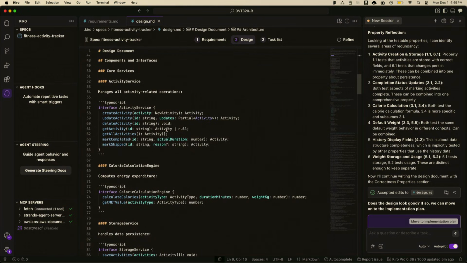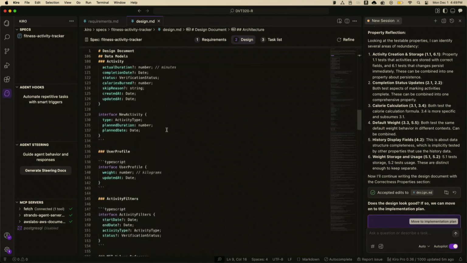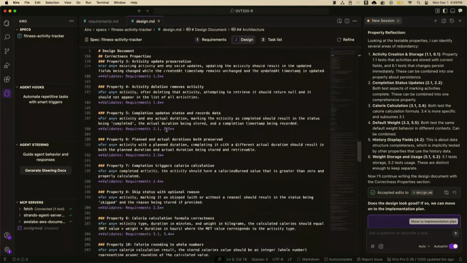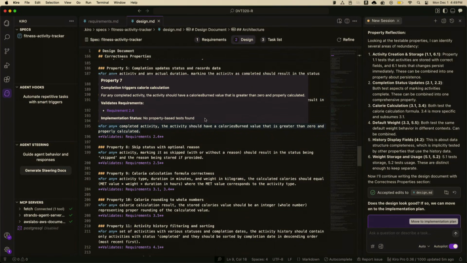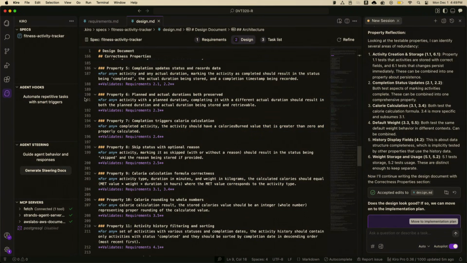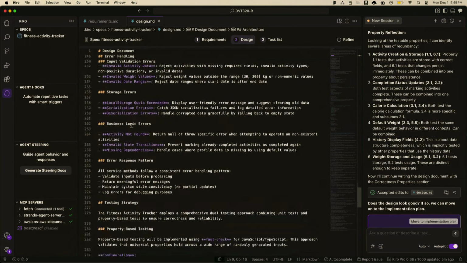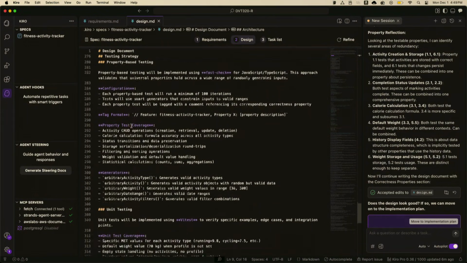So it's going to lay out, again, the stack for all of the different models that I have. We're going to get into the data layer. We're going to get into the correctness properties, and all of the different ways in which we're going to do that. So what happens if we have a planned and actual duration, and do they both get preserved? So how are we going to calculate that? What are we going to do for triggering the calorie calculation? A whole lot of different details there. Then we get into error handling, input validation. We get into business logic errors. We get into testing strategies, including employing all of those different property-based tests that we outlined above.